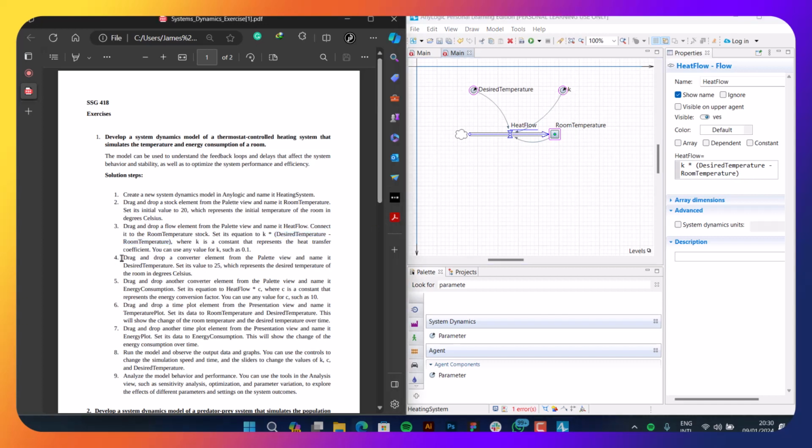Now we're moving to the next part, number 4. Drag and drop a converter element from the palette viewer and name it desired temperature. Set the value to 25. It represents the desired temperature of the room in degrees Celsius. Basically, I think we have done that already.